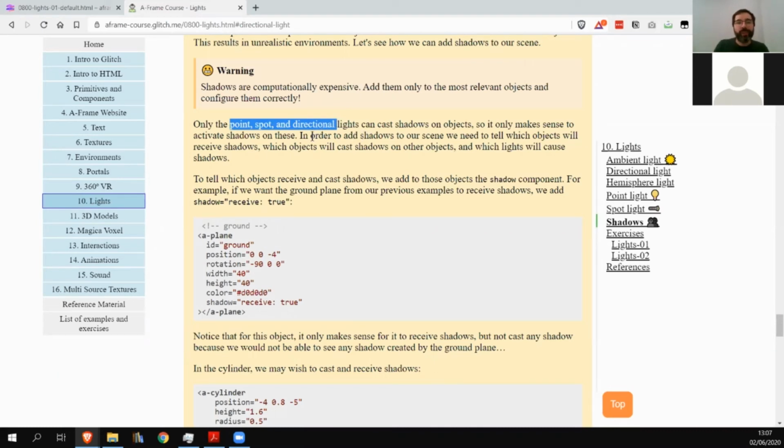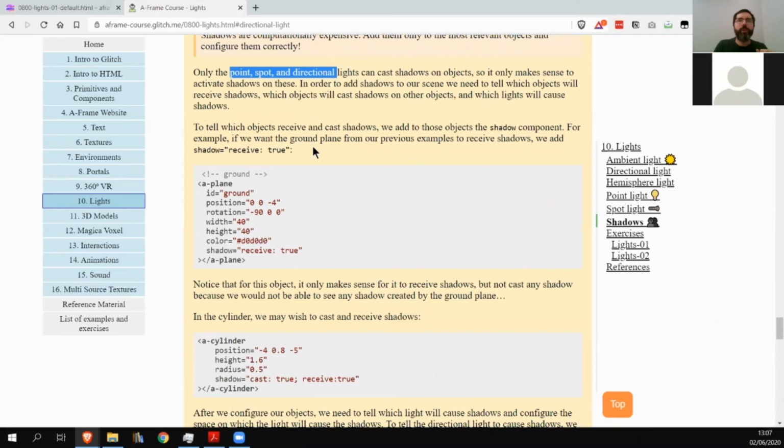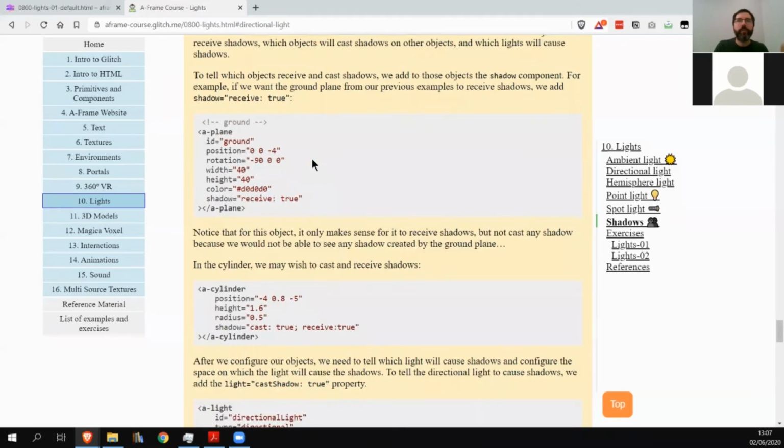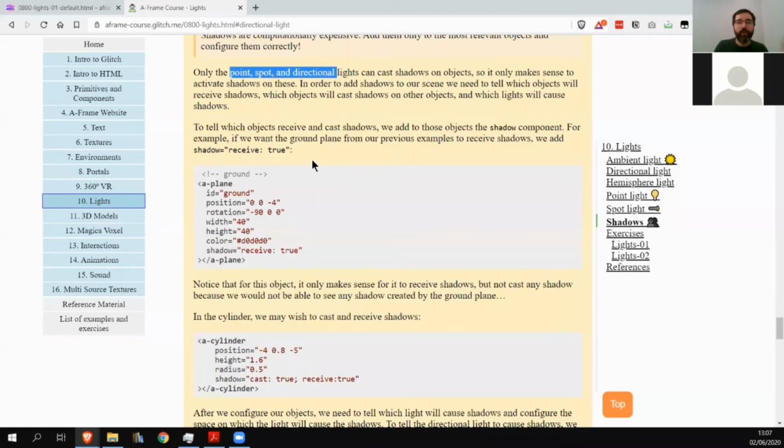So you should only activate shadows for this type of lights. In order to add shadows, we actually need to turn on the shadows on specific lights, and then turn on the shadows on specific objects also. So let's see how we do this.